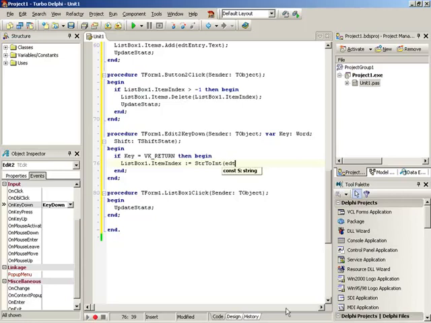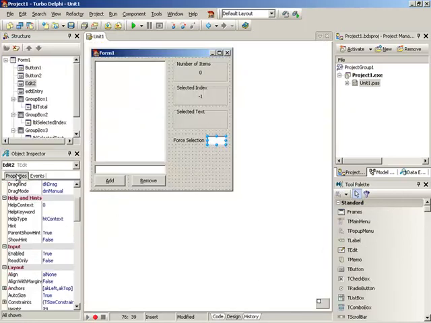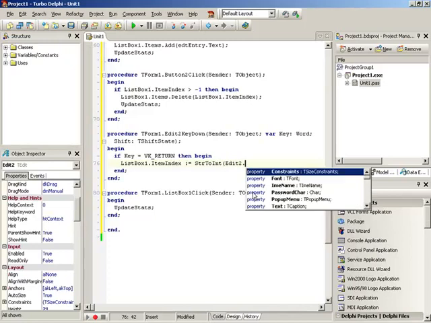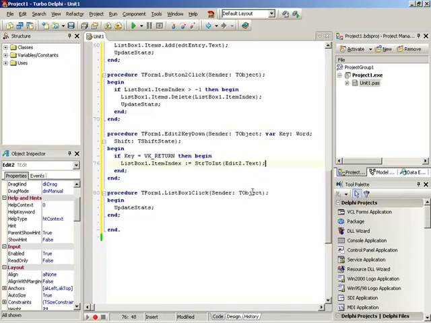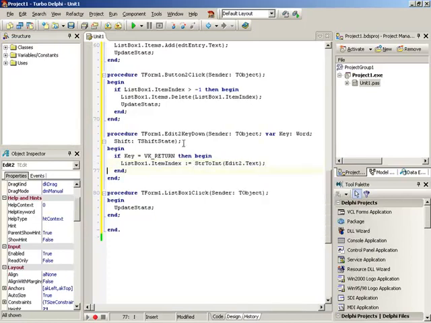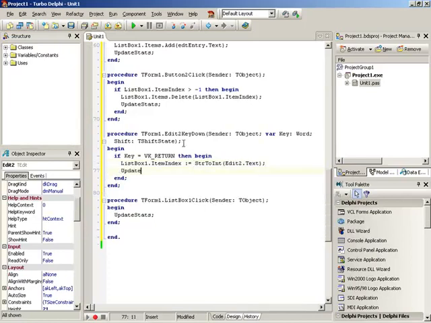And then we can take in, did we name that? I think we did. I just don't remember what it was. Yeah, it's just edit 2, it looks like. Or did he name it? Yeah, it's edit 2. So edit 2.text. And we can go ahead and call update stats too, because it's obviously changing the selected text.